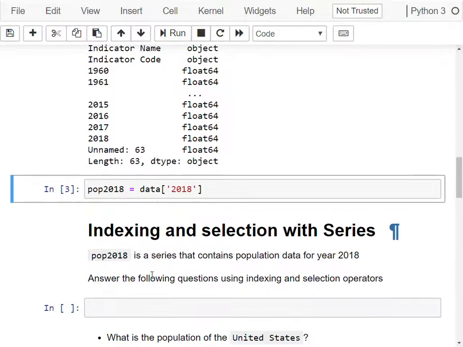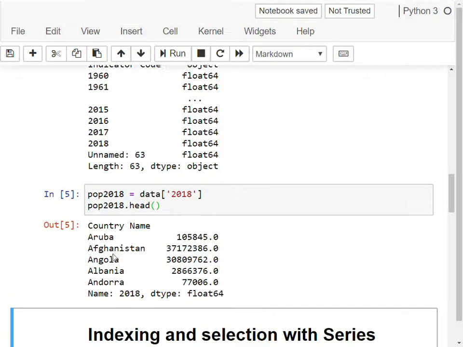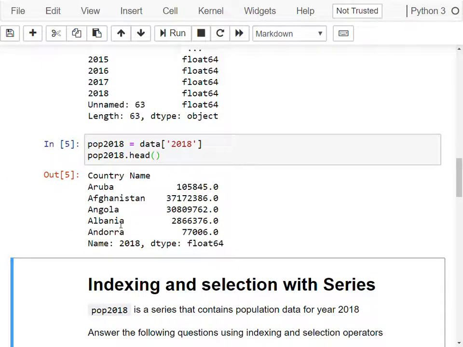So this exercise has 2 sets of questions. The first set of questions is asking us to do indexing and selection on a series. And the second set of questions is asking us to do indexing and selection on a data frame. So for the first set of questions, we're not looking at the whole data frame. We're only looking at a series. So I pulled the column 2018 from my data frame and I stored it in a series called population 2018. If I do head of that series, I see that it has population values for the countries, right? The countries are the index.